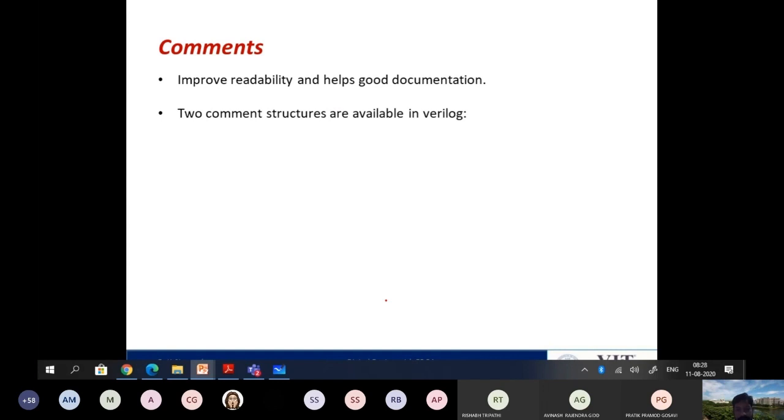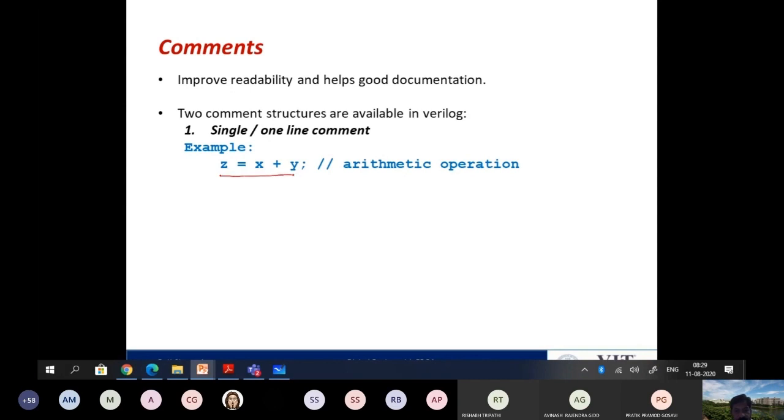There are two ways that I can comment in Verilog. One is a one-line comment. For example, I have written z equal to x plus y. In this case, z equal to x plus y will be executable by the compiler, whereas this becomes a comment. So // is a one-line comment.